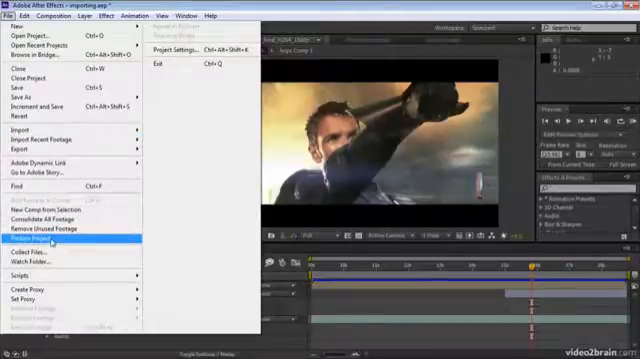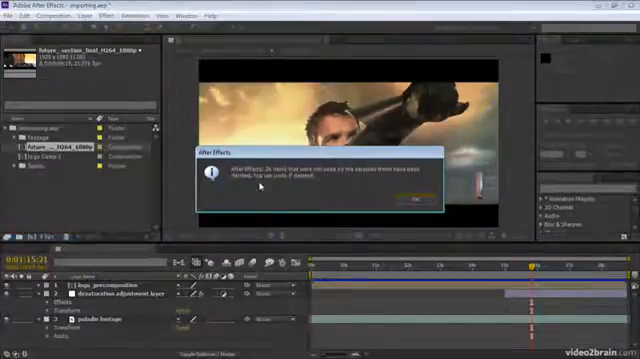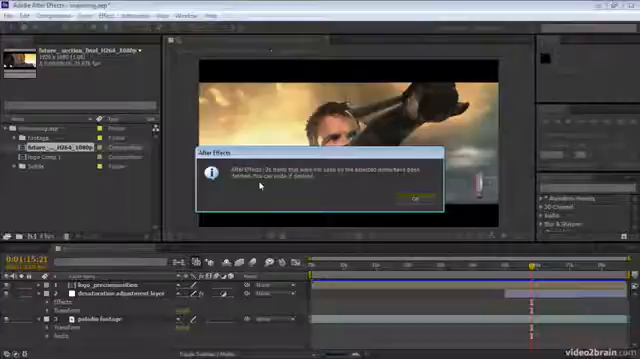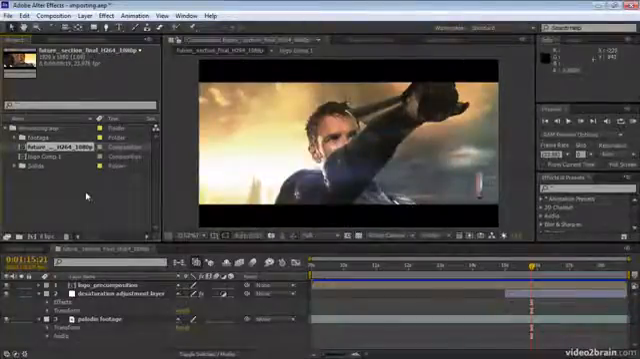Reduce Project. And this says that 26 items that were not used were removed from the project. These have not been deleted from my hard drive, they've just been removed from the project. So it's that simple to reuse items from another After Effects project.